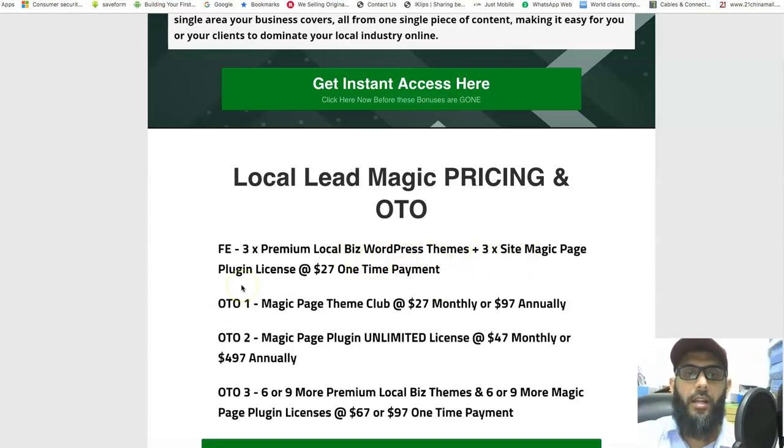So you're going to get 3 magic plugins, 3 websites. You can use 3 WordPress sites and 3 business themes. This is going to be $27. There's going to be OTOs. Either you're going to have theme clubs with lots of other themes, and it's going to be $27 monthly or $97 annually. I think it's worth $97 rather than $27.